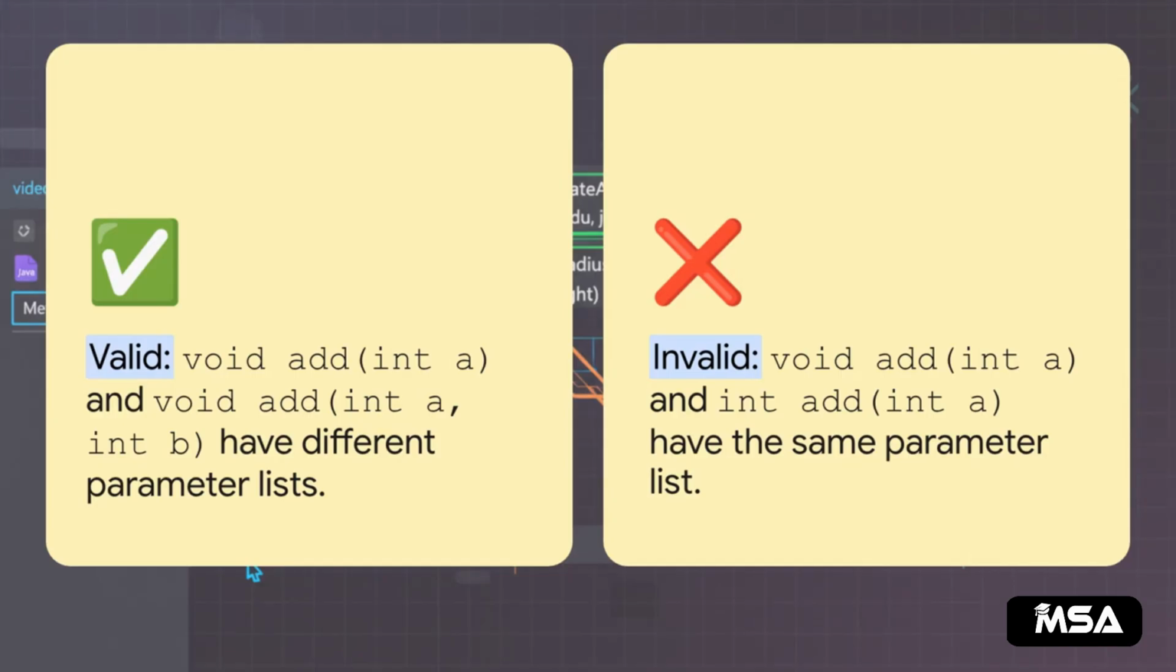This slide makes it crystal clear. On the left, we've got valid overloading. Both methods are called add, but one takes a single int and the other takes two. Their parameter lists are different, so it works. Perfect. But look at the right side.